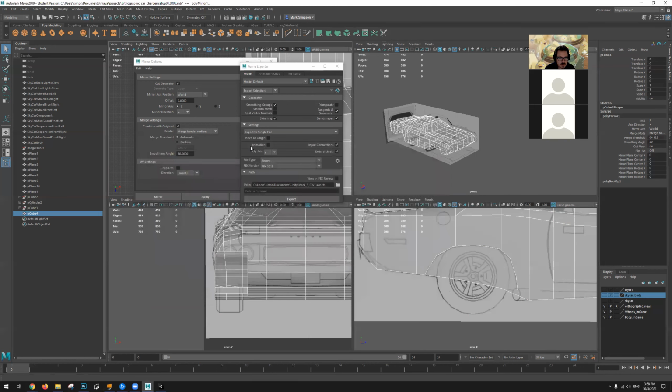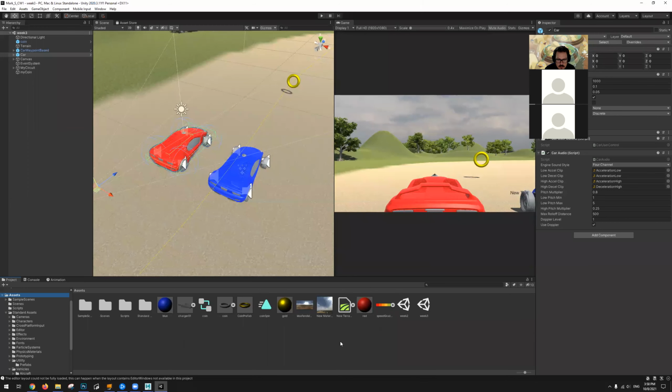That's the directory I want, and we're going to call it Treasure 01. Let's check some of these. We don't need skinning. We don't need blend shapes. Connections, embed media, can leave it. It's fine. Hit export. Pop back into Unity.